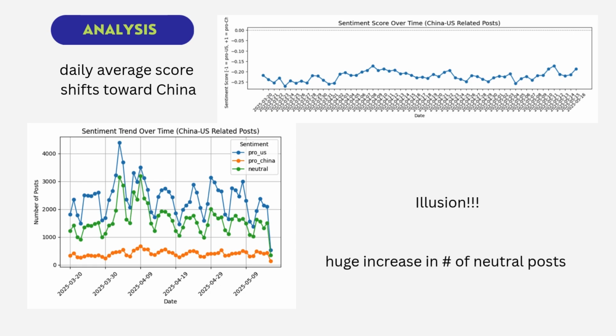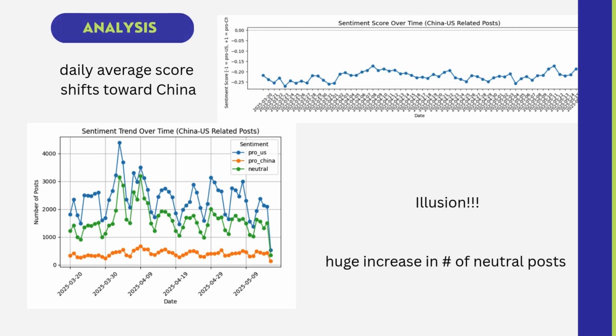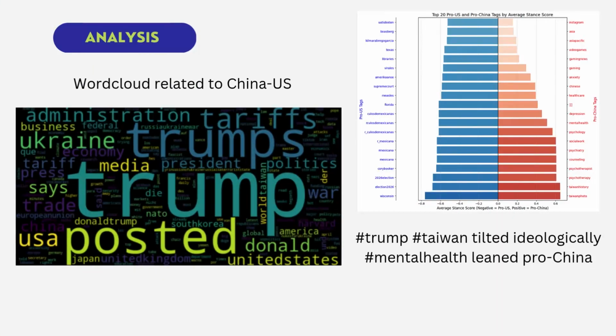After looking at sentiment distribution, we noticed that the shift was mostly due to more neutral posts, not a rise in pro-China sentiment. Overall, the community remained more aligned with US views. The word cloud confirmed this pattern. Terms like Trump, tariffs, and USA dominated. China appeared less frequently. This suggests users focused more on US politics.